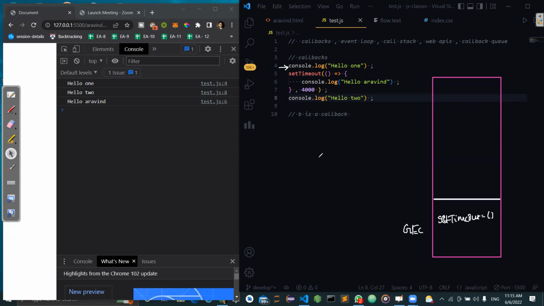This instruction gets executed. This is my console, and what will be printed here? Hello 1 will be printed at line number 4. Then, since it is a function call, and that function variable exists in the global execution context, another execution context for setTimeout will be created, right? Yes or no?